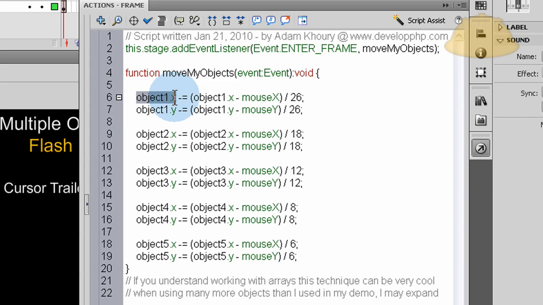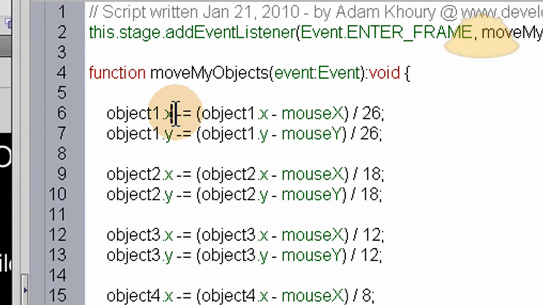So we say object 1 dot x property, that's its x position on stage, where it lives in the x coordinate, minus equal, and I'll explain what minus equal means in just a second, to object 1's x position minus the mouse x position. So wherever the mouse is minus wherever object 1's x position is, there's a number that's gathered with that equation, and that is divided by 26. That's how that little line works. You're taking object 1's x position where it currently is at that millisecond, subtracting the mouse's x position, and then dividing that number by 26.